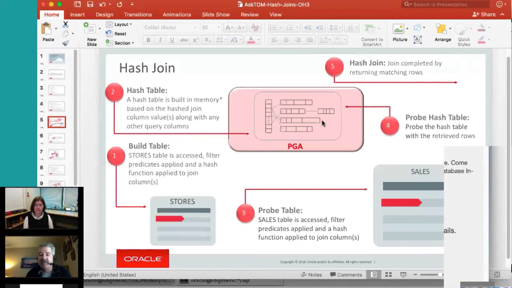We then proceed to scan the sales table, step 3. We apply any filter predicates. We hash the join key, and we then probe the hash table to see if we have a match. And for any matches, we can return those to either the upper layer of the execution plan, or perhaps we do a sort, or we just return that as part of our query if it's a very simple query.